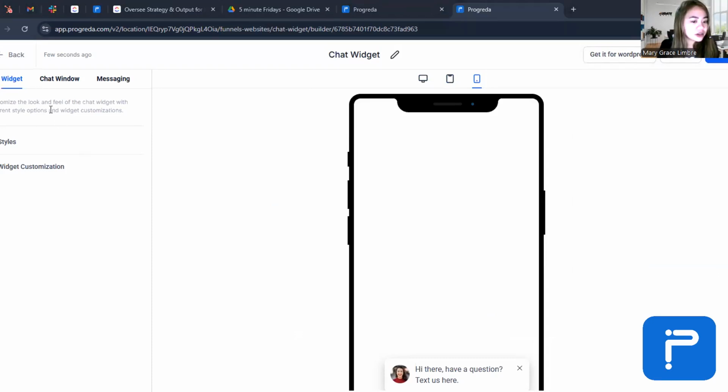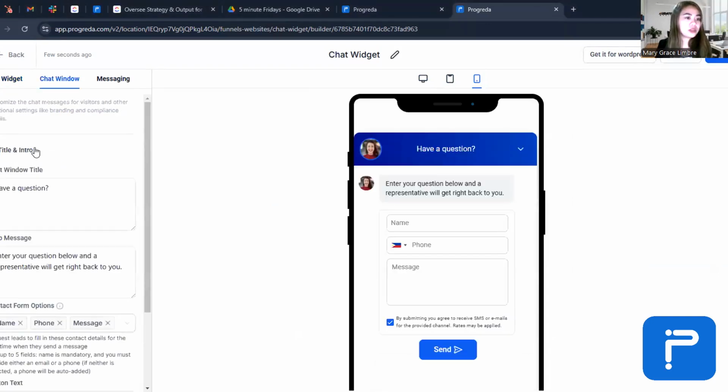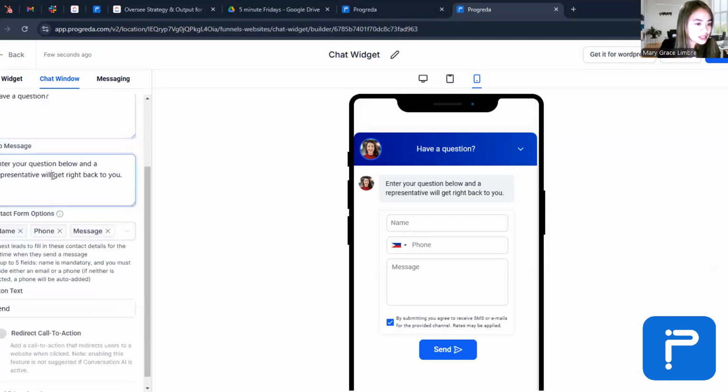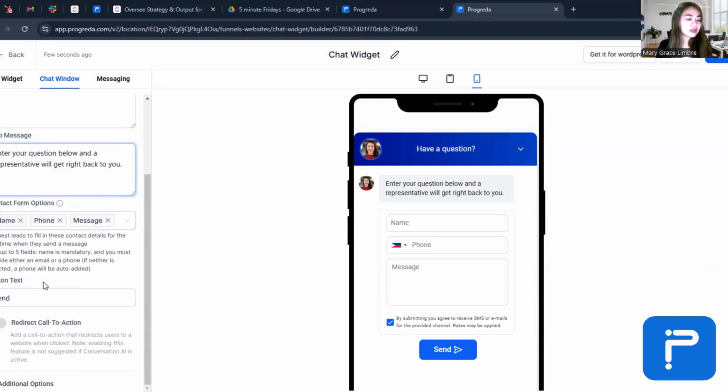Now, here for the editing of the content and the design, let's edit some of the content and design here. Now, here on the chat window, there's a title and the intro. So you can edit the chat window title and the intro message as well. So you have the contact form options. You can put name, phone, or message to get the client's information.